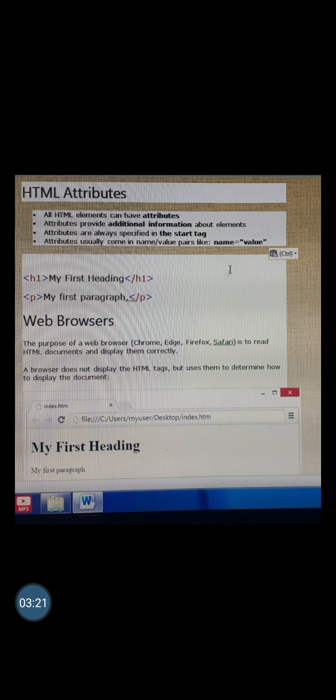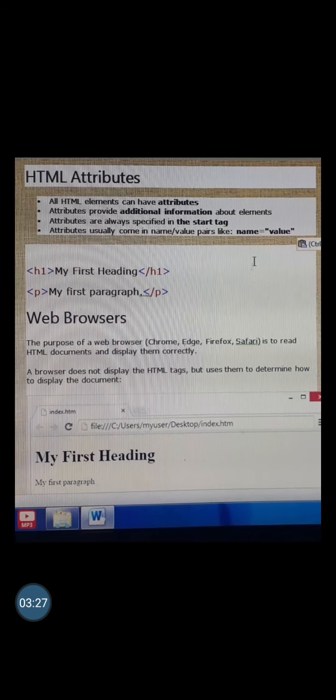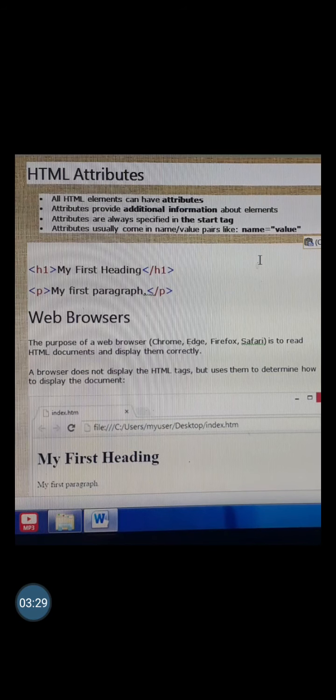So let us discuss what is a web browser. The purpose of a web browser is to read HTML documents and display them correctly. It means while creating a web page, we can perform three major tasks. First, to write the source code. Second, to read the data written in the web page. And third, to display the web page accordingly.